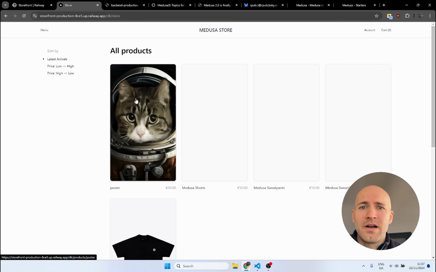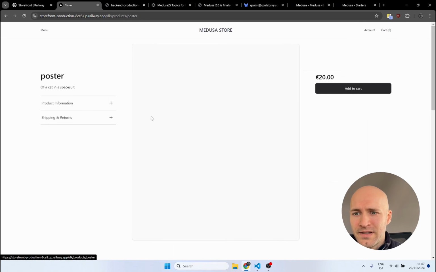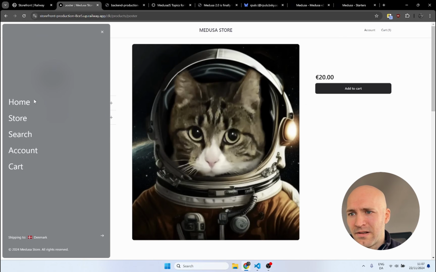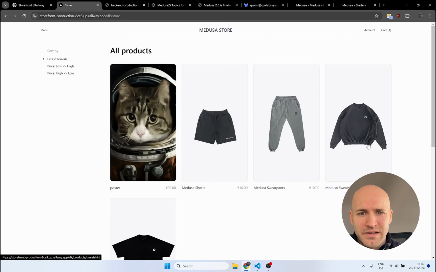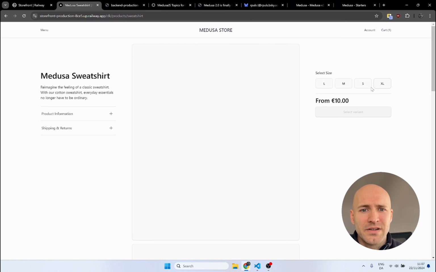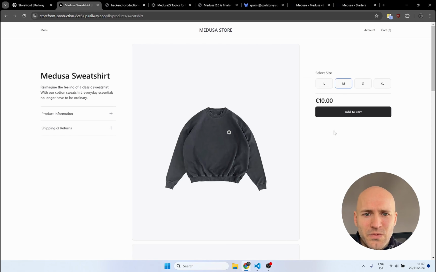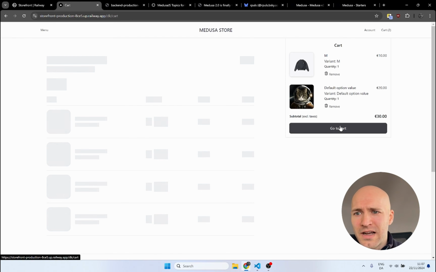And we see our newly created poster is here. So, there's no variant, so I can just add it directly to cart. I'll add it to cart. And while we're at it, I'll get one more product. I'll get a sweater because it's winter time and it's actually quite cold here. So let me get, I believe I can fit a medium sweater. So I'll get that as well. All right, let's go to the cart.